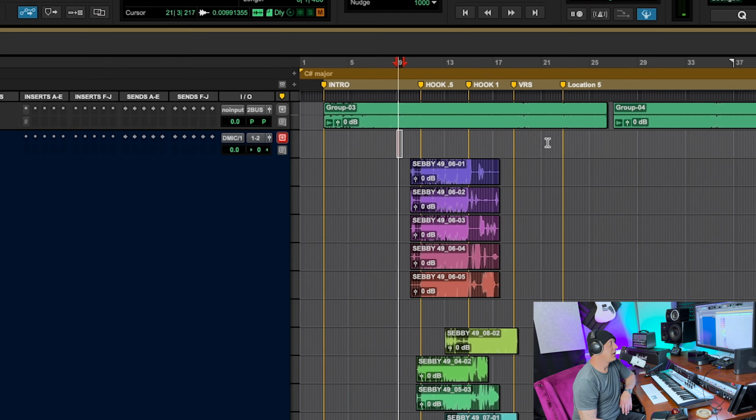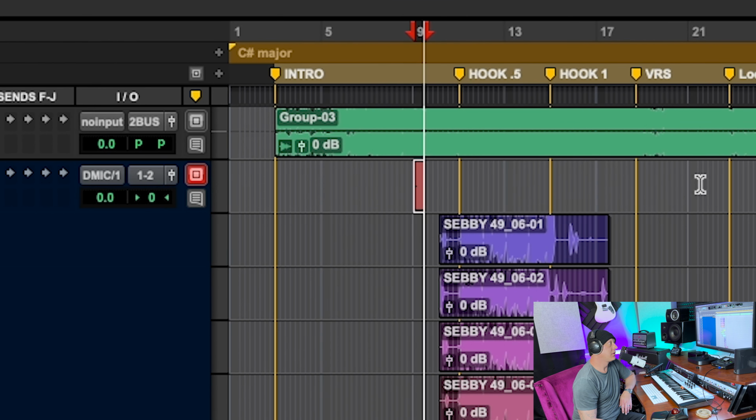So loop record is cool because you can make a selection over the part of the song that you want to record. Push record. And those 4 recordings are now just automatically all saved to the playlist.